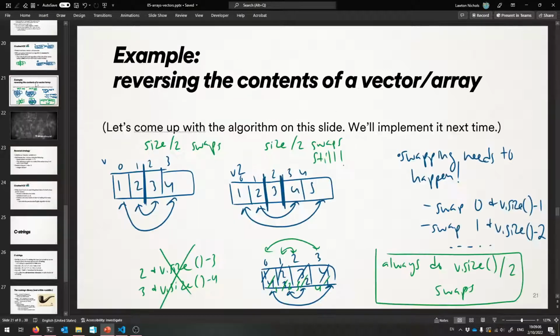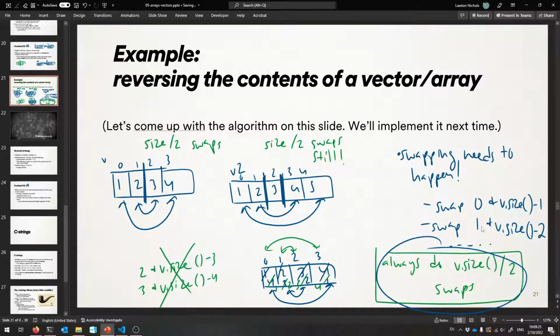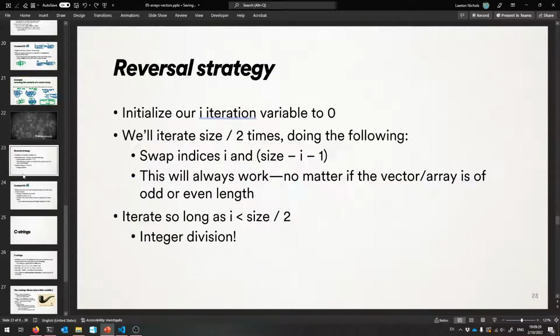So the last thing we were talking about is how to reverse a vector slash array. Given a vector of indeterminate size, we notice that we need to swap the zeroth thing and the last thing, the first thing and the second to last thing, in that order. And the number of swaps total that we wanted to do is always size over 2. Okay, let's turn that now into an algorithm.